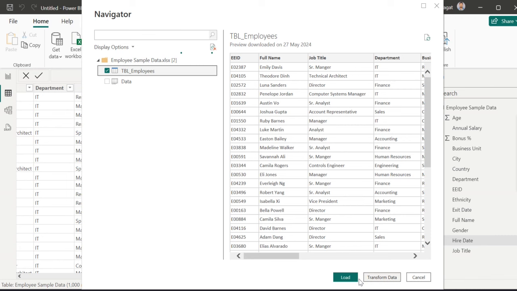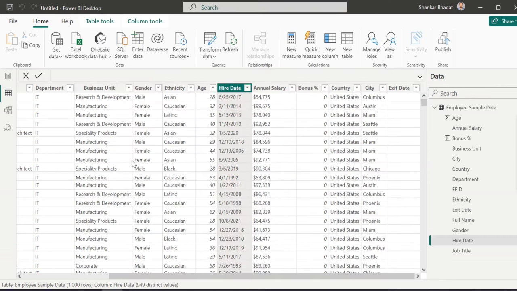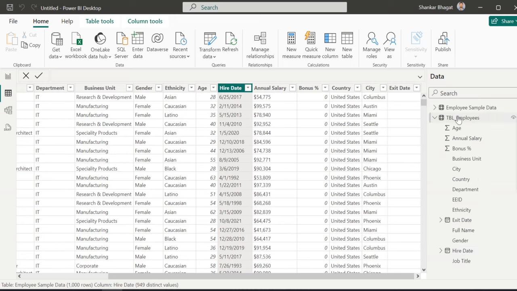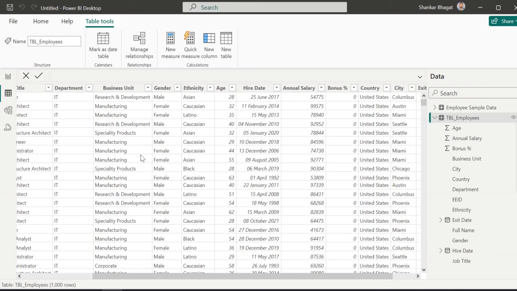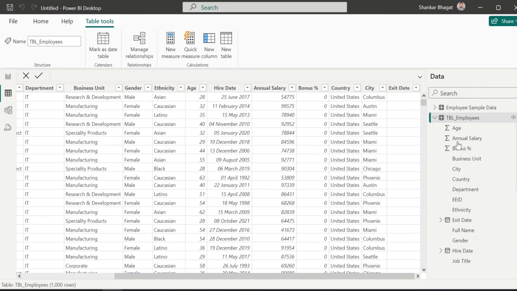I'm not going to transform, because if I click on transform, it will open Power Query Editor, and there also you can convert your data into meaningful requirements. I just click on load. It will load the data into Power BI, because this was my previous table, and now I have loaded this table. Now we select this table, and when we select the table view, we get this data which has all these columns.